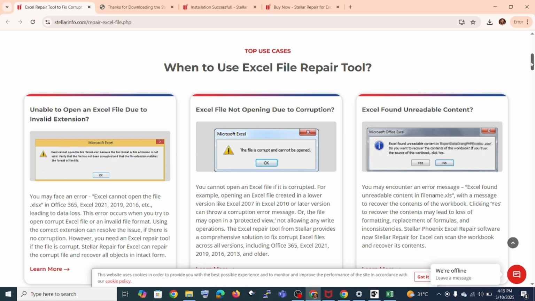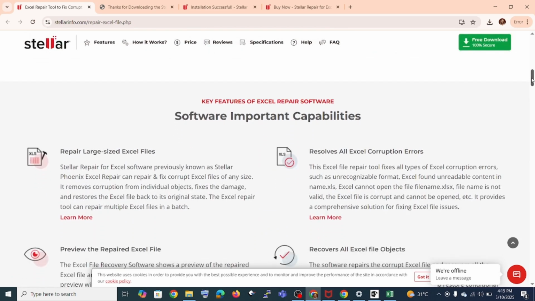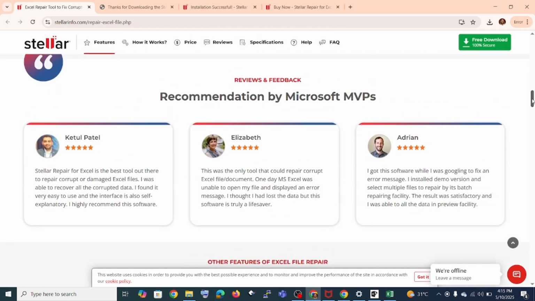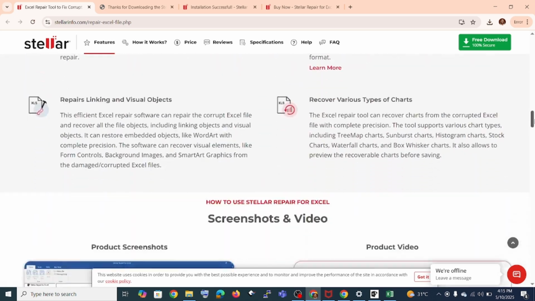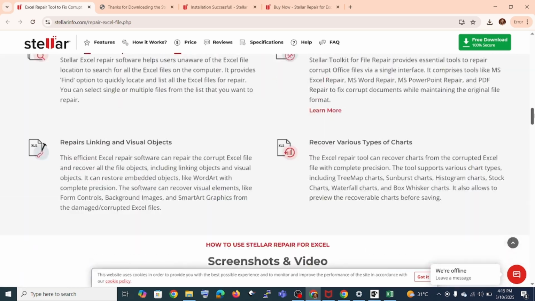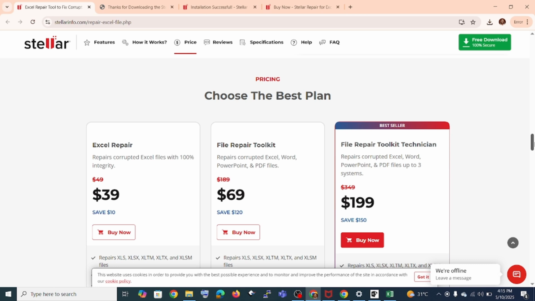Now, this is just the top few cases of when to use the application, and we also have some reviews and recommendations from the Microsoft MVPs beneath, and a lot more beneath. So you might want to just go down and then explore. Right, then we have the pricing here. So like I said previously, if you want to save your file, you need to subscribe to one of these pricing methods. Like you can actually get to clean up your corrupted file, but if you want to have access to saving it, you need to subscribe. Now we have the Excel repair, which costs $39. We have the file repair toolkit, which also costs $69, and the file repair toolkit technician, which costs $199.